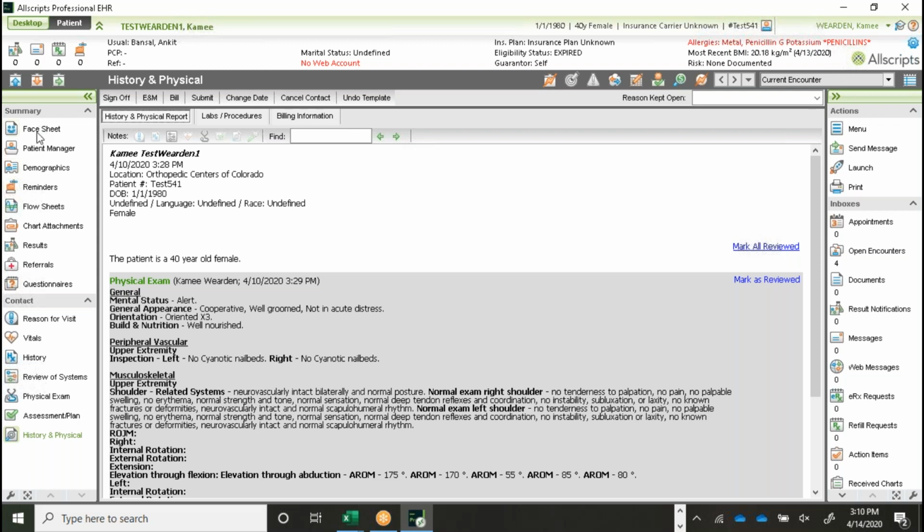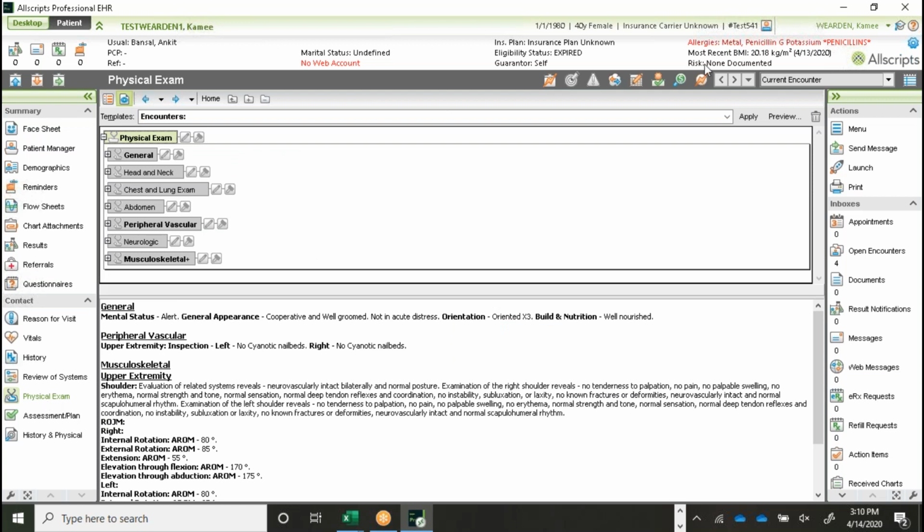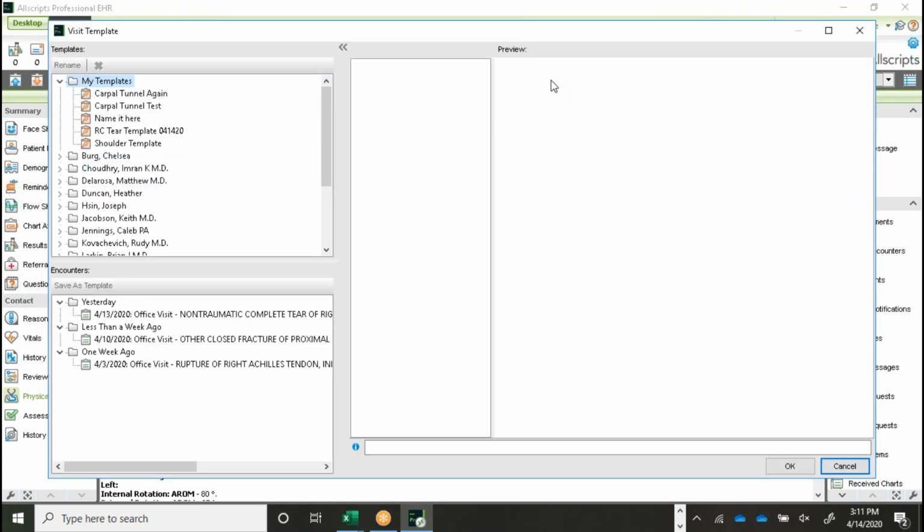So I'm going to go back to our face sheet here. As a reminder, we went through our workflow yesterday, and it took us from our demographics to our patient intake and then our physical exam. Here at our physical exam, we can populate the information here. We could also go to our clipboard with our lightning bolt here.